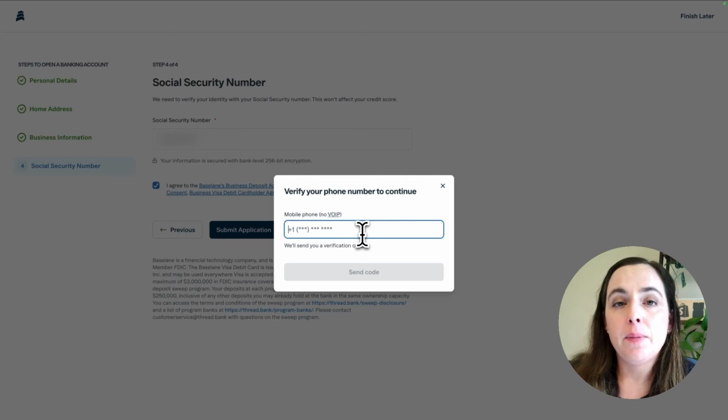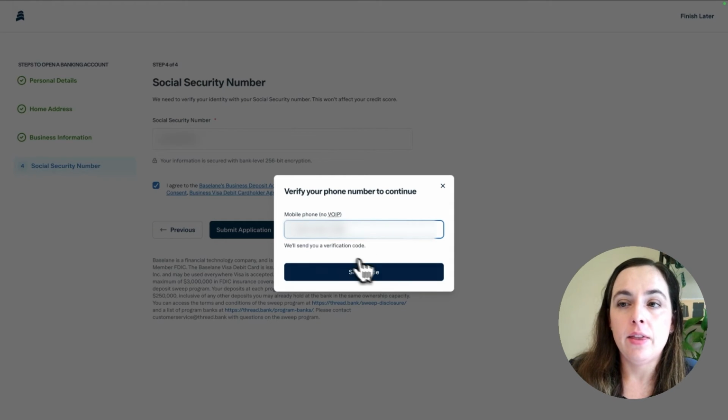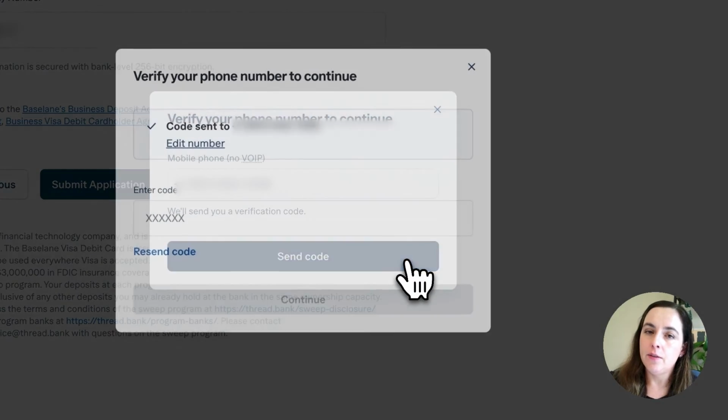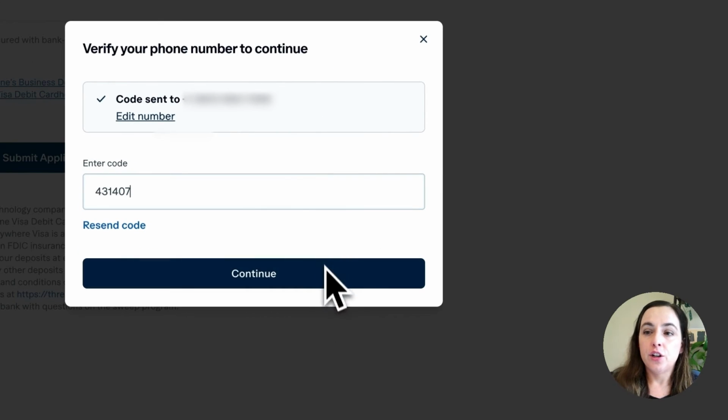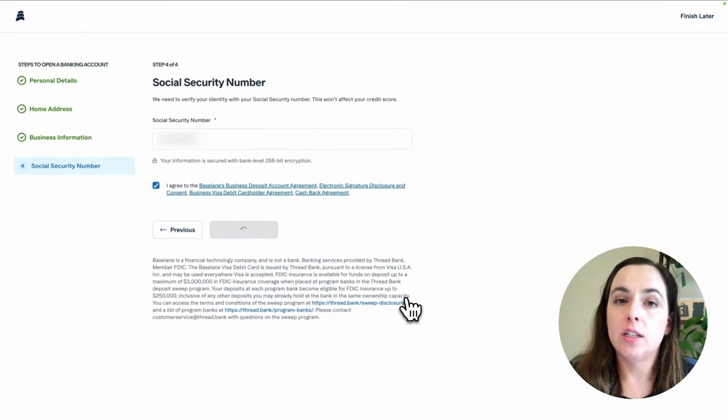After you click submit application, they are going to ask you to verify your phone number. So I am going to enter my phone number so that they can send me a text, and then I will click send code, get the verification, and enter it. So enter your code and click continue, and then you will move on to the next step where it actually submits your application and you are applied for a Baselane banking account.